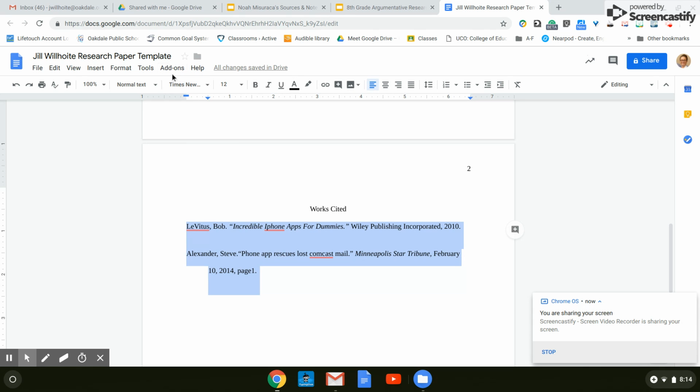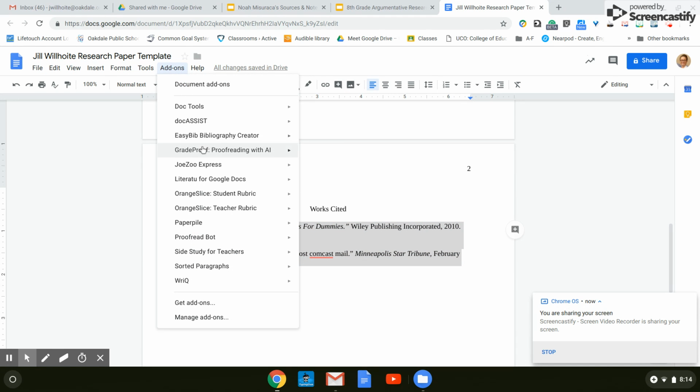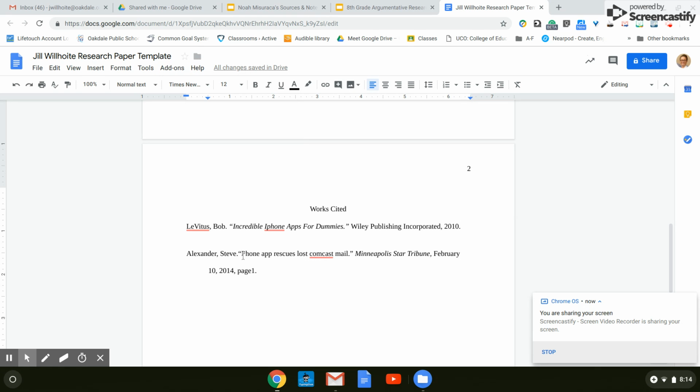And then once you get that done, you'll go back to add-ons, go to sorted paragraphs, and sort A to Z. Now, before you do sort A to Z, you need to make sure that you don't have any quotation marks as your first letter. Some of you will, because you won't have authors. Instead, you'll have article titles. Well, it's not going to sort them if it has a quotation mark before the first letter. So we're just going to delete all the very first quotation marks. We'll do the sorted paragraphs, and then we'll go back and add our quotation marks later.